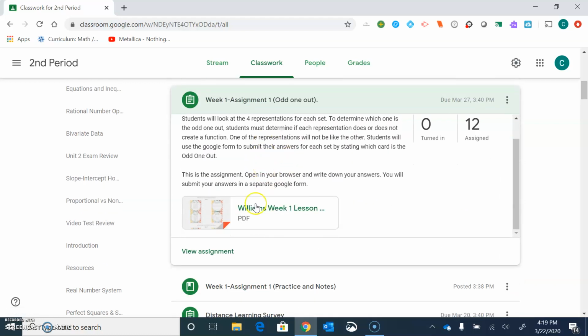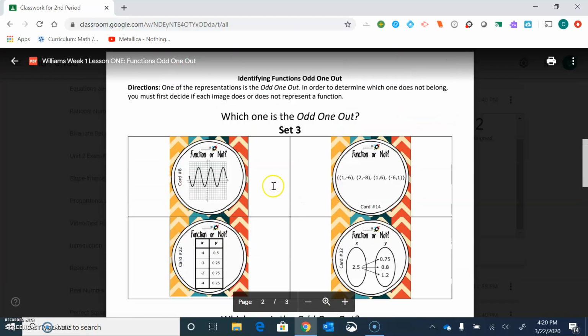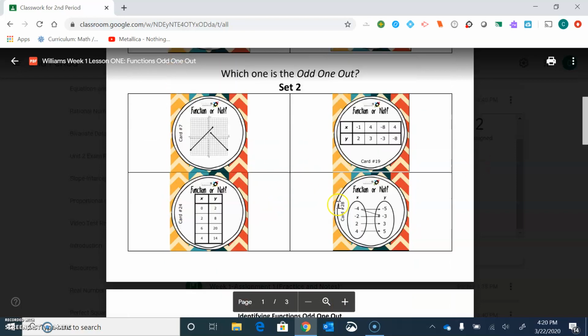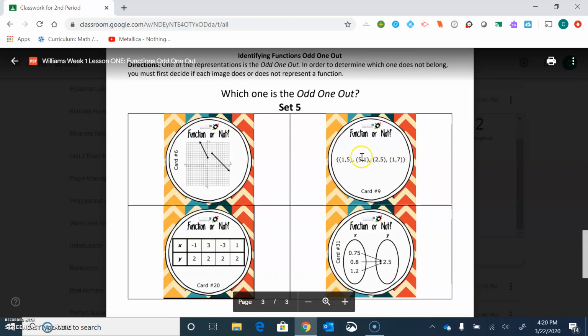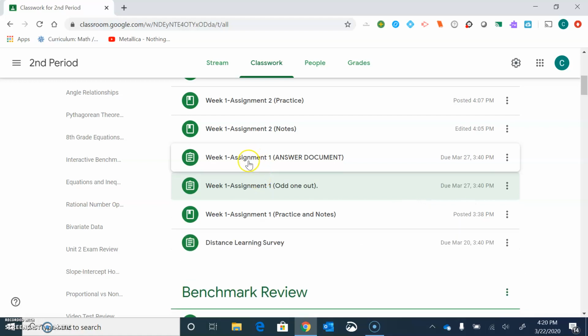Now, the actual assignment is here. So you're going to open that up in another tab. It's Odd One Out, which one doesn't belong. Look at the instructions and figure that out. The most important thing though is that your answer document is in a separate section.